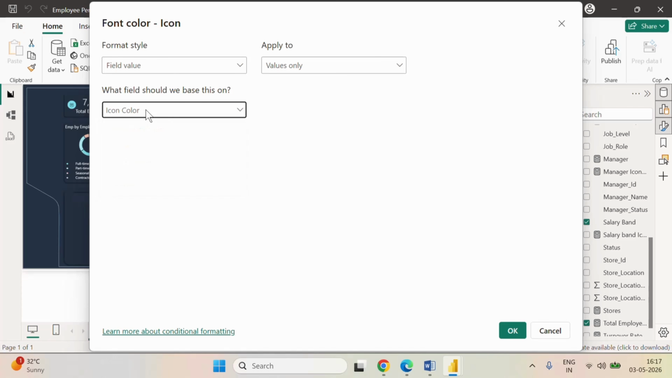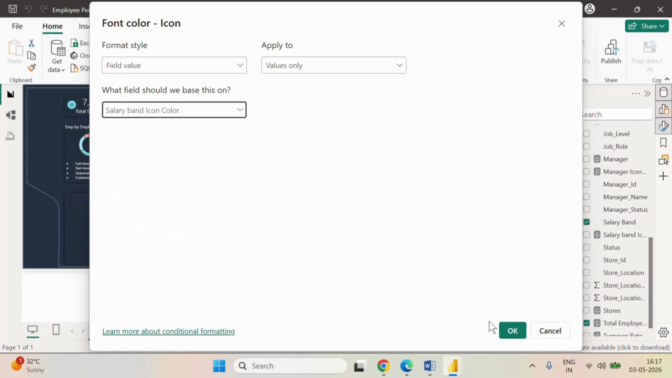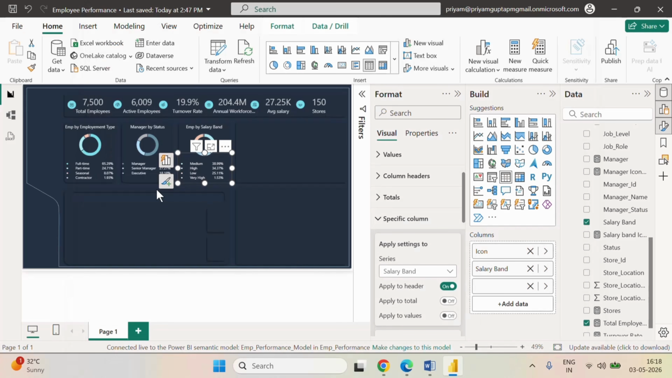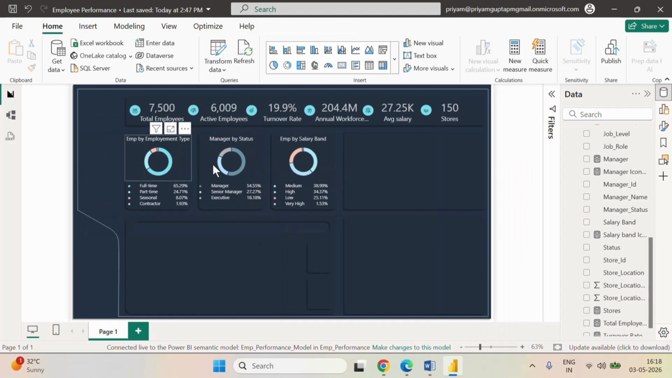let me type it here. Okay, this one. Now you can see the icons are changed. So now we are done with these three.